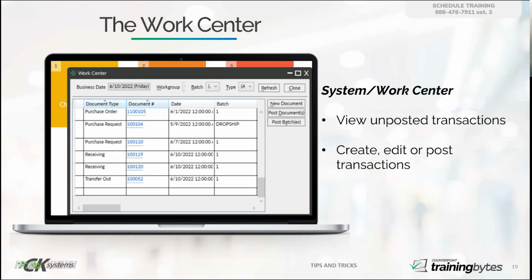So you can actually look at the documents through the Work Center. You can post the documents through the Work Center. You can delete the documents through the Work Center. You can even create new documents in the Work Center, like if you want to create a new purchase request or a new receiving. And we'll take a look at that later.